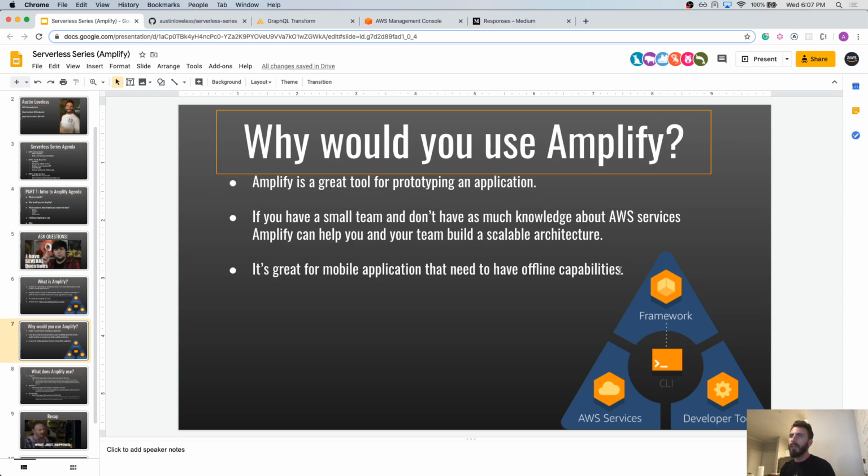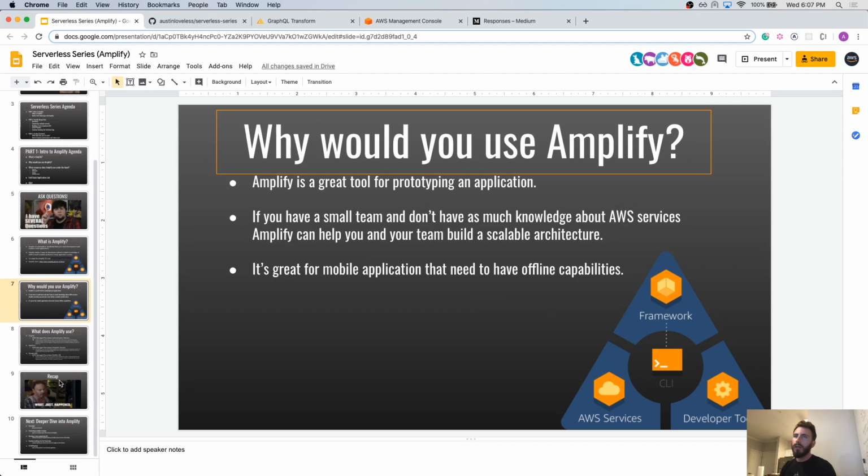You have a small dev team. You don't really know exactly what you're doing yet. Amplify is really good to help you out. And if you're just trying to move quickly, and you're a bigger company, I think it's still a pretty awesome tool. And then it has capabilities for doing offline things. This is with the tool called AppSync. We're not going to go super deep into this, but just know it kind of exists.